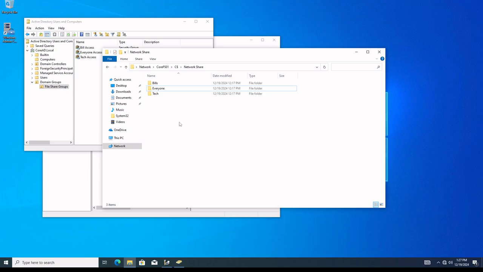You get read and write access, but not full control. Read, write, and modify access, but not full control. Because full control gives them the ability to modify the security of the actual folders and files as well as the share. So that's something important to keep in mind.